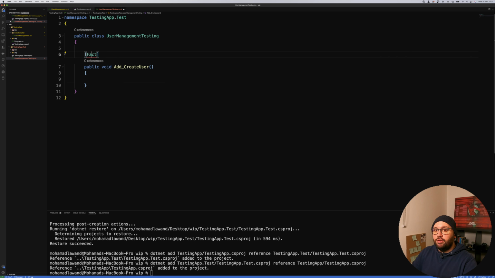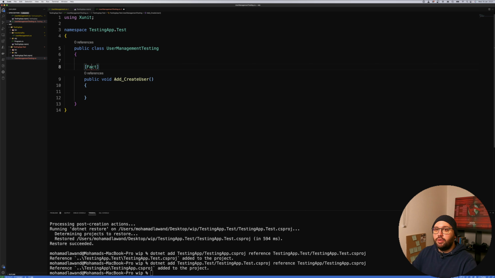First, let us add those references here using xUnit. And now we need to actually write our test. So how do we start writing our test? Writing a test consists of 3 parts. First is going to be arrange. Then act. Then assert.